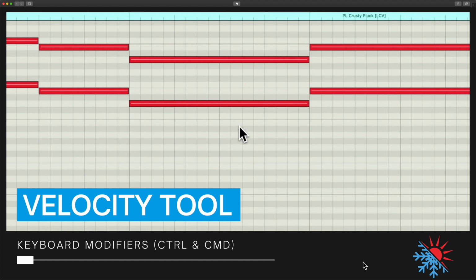Well, we know that velocity has a minimum value of 1 and a maximum value of 127. So what we're going to do here is access the velocity tool inside of the piano roll by hitting the keyboard modifier Control Command. Instantly, we can access this tool without necessarily having to go into the tool menu.